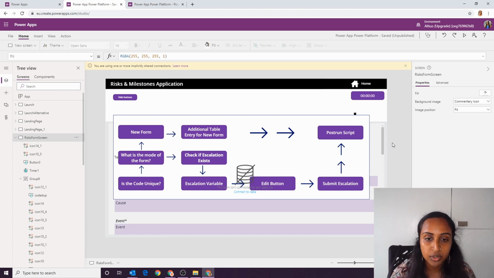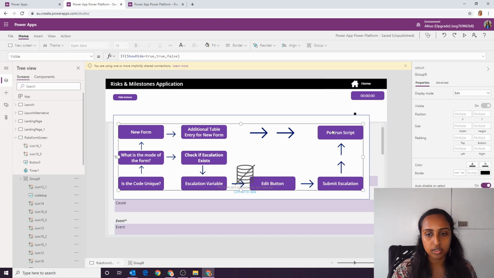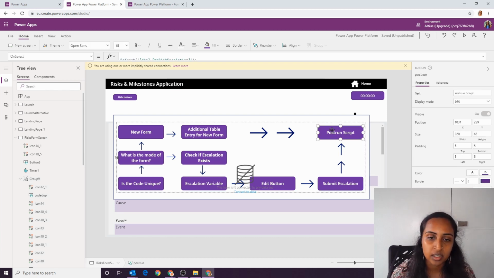So the reason I share this with you is it's been a game changer for how I debug my code and how I ensure I don't repeat code. So for example, if you've got this post run script, which is essentially what happens after you've either edited or created a new item, there's only one version of that truth. So as much as possible, I'd recommend trying to keep your formulas in this kind of way.